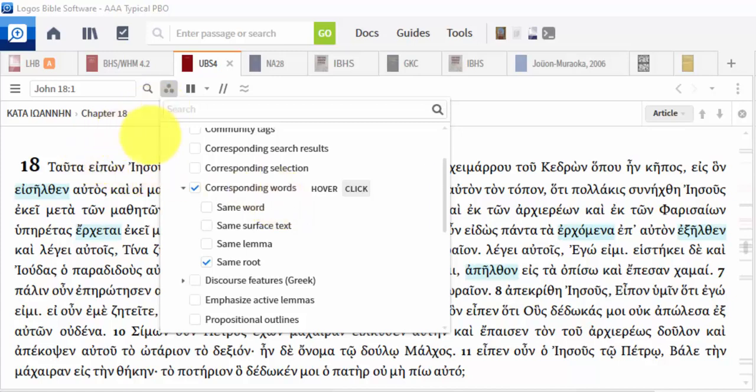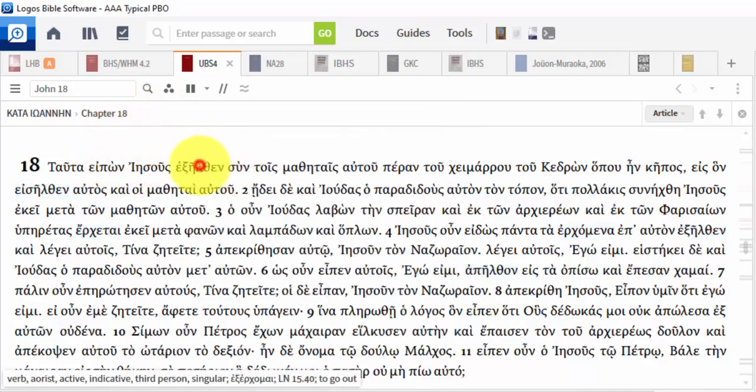Same root. Alright, with same root, exalethen, I'm clicking now on one word, exalethen, and then notice the other words that have automatically been highlighted in blue. Exalethen, by clicking same root, has also ignited, we might say, or highlighted eisalethen. Now you know those are different words. Exalethen, to go out of, from exerchomai, and eisalethen, he went into, from eiserchomai. But I'm sure by now you're recognizing the similarities.